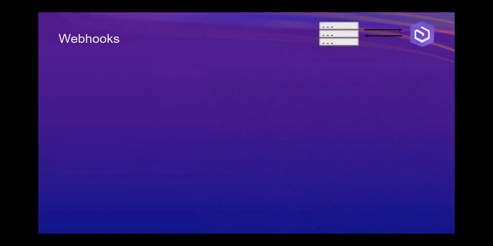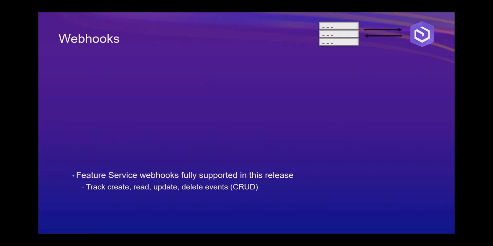Let's switch gears and talk about webhooks. So ArcGIS Enterprise 11.0, we introduced the ability to support feature service webhooks as a beta. At 11.1, we now fully support this feature. Webhooks, simply put, are automated messages sent out from apps when something happens. These messages can be used in conjunction with receivers like Microsoft's Power Automate to process events and respond with an action. At ArcGIS Enterprise 11, create, read, update, and delete events occurring in feature services can trigger a webhook response.